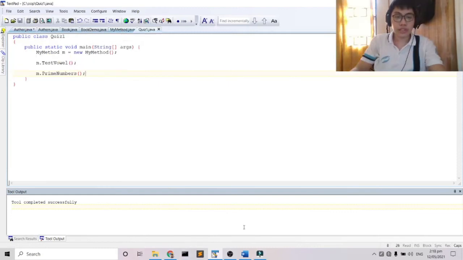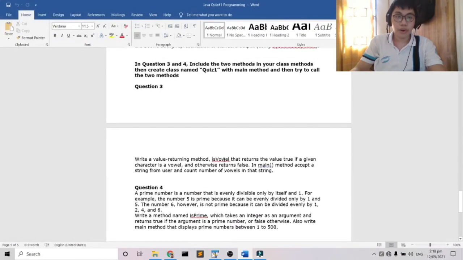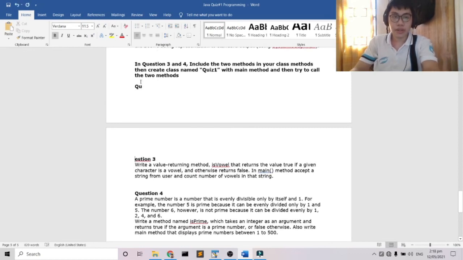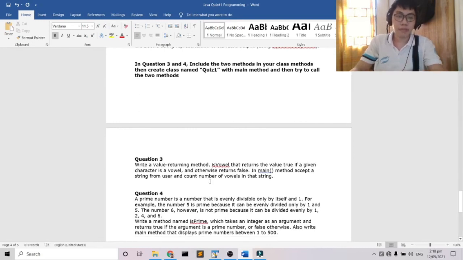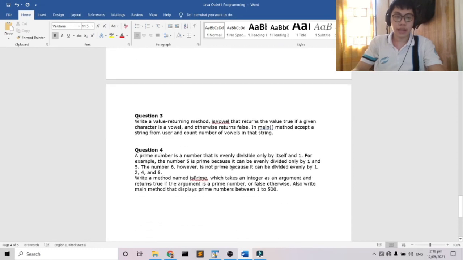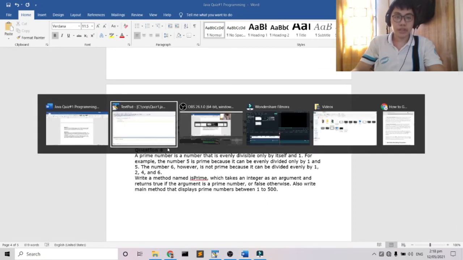Next is question number 3 and question number 4, which will both be in a class named Quiz1, and the methods will be in my class Methods, which is for the main menu. Question number 3 is, if you input a string type variable, it will count how many vowels are in that string. Then question number 4 is to get all the prime numbers from 1 to 500.